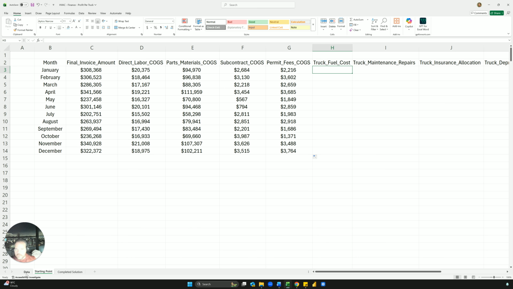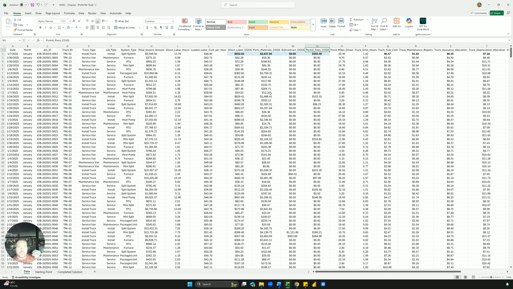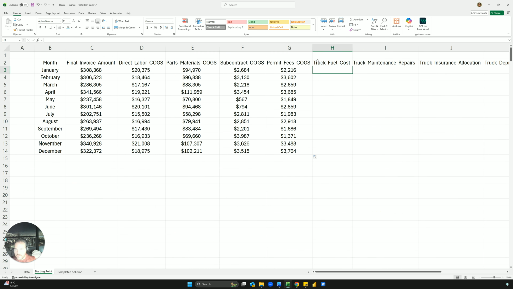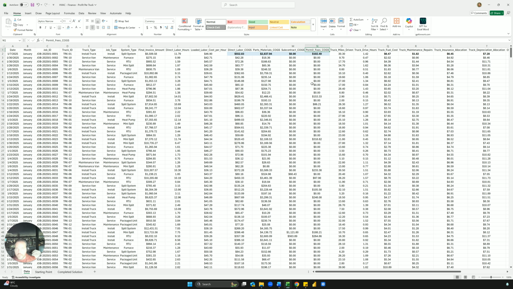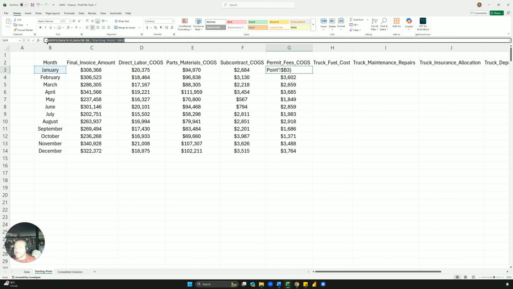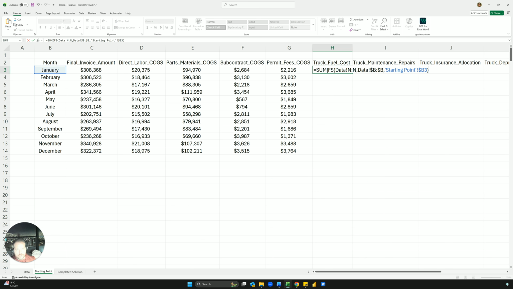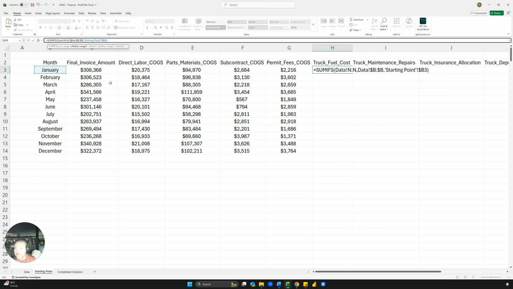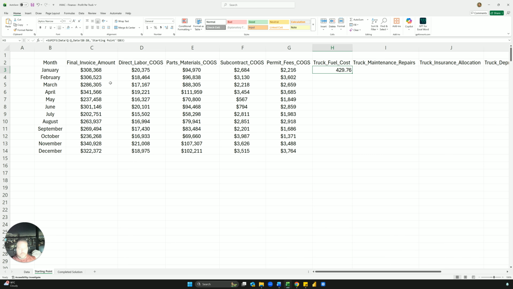After permit fees, the next one is truck miles driven, but we don't want that. We want truck fuel cost, which is right here in column Q. So I'm just going to copy this and change the sum range to Q. Then again, Control Shift 4 to format it as currency, center it, and then paste here.